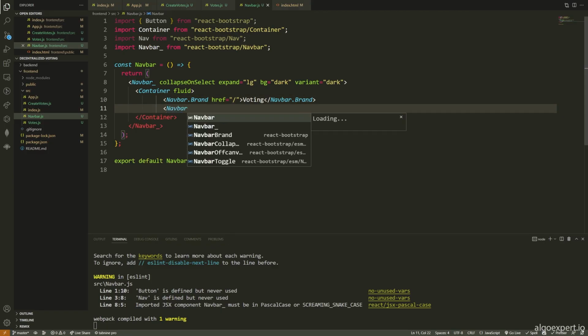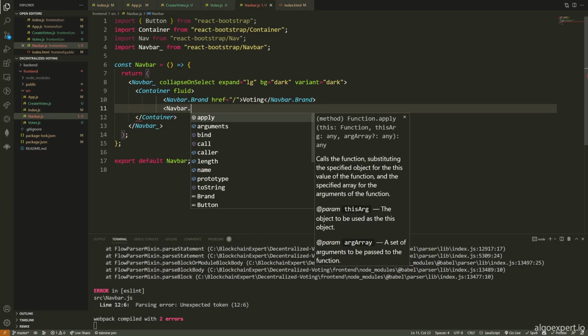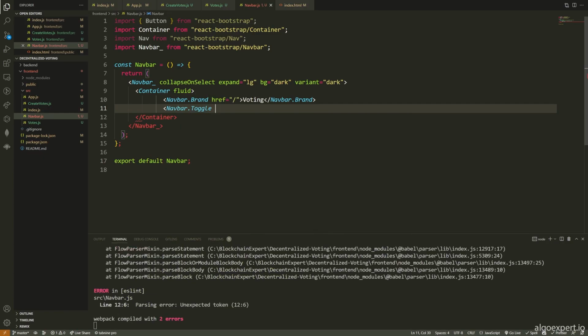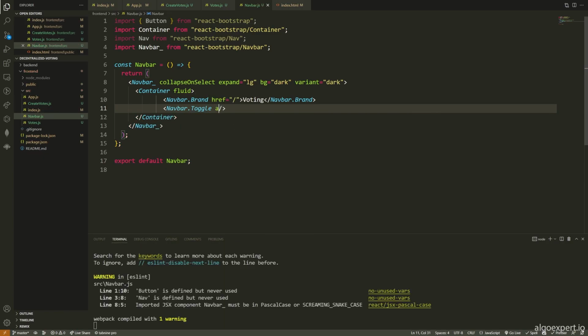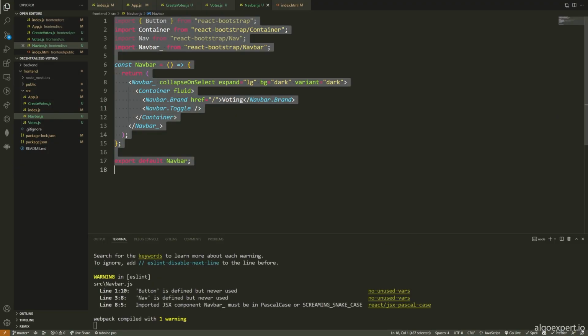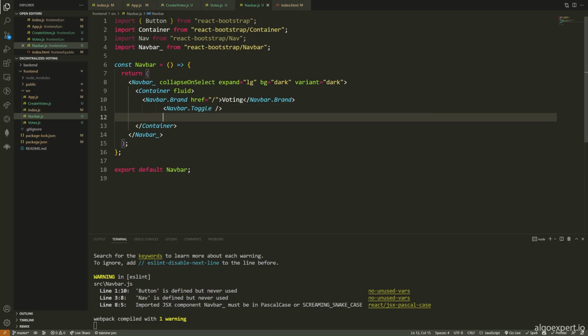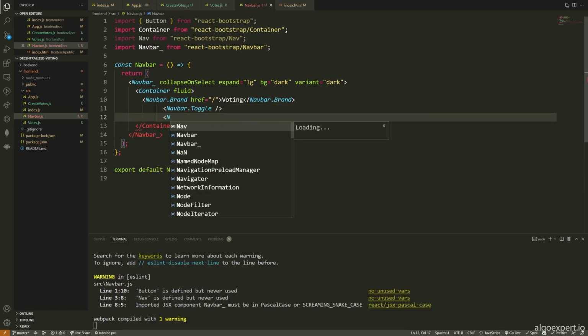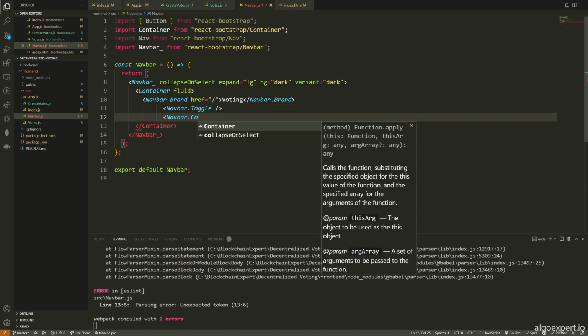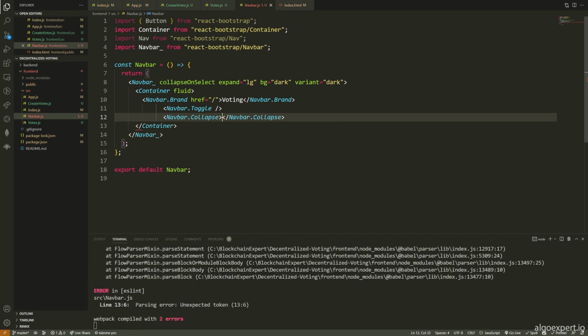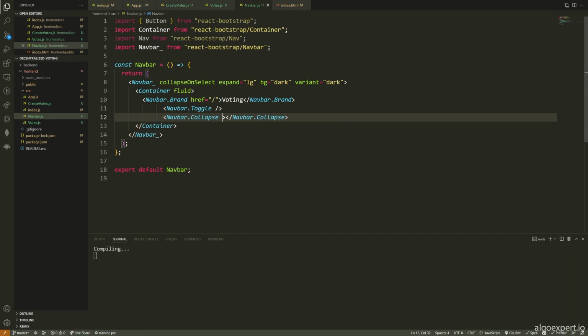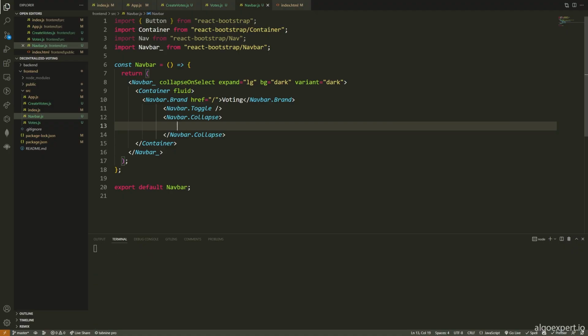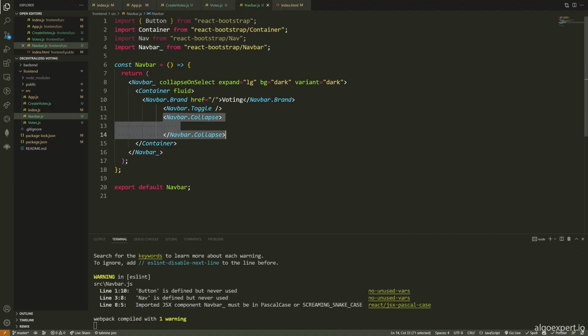Next, I'm going to have a toggle control. So I'm going to say navbar.toggle. Okay, this is going to be a self-contained component. Actually, I don't need to specify that, so I won't write that. I'm just going to say navbar toggle. That's actually all we need. And then I'm going to have a navbar and then dot collapse. And this is not going to be a self-contained component. And that's all we need here. Now, anything inside of this navbar collapse is going to be collapsible, right? So when I press the button, it's going to collapse or uncollapse. So that's why I'm putting it inside of here.